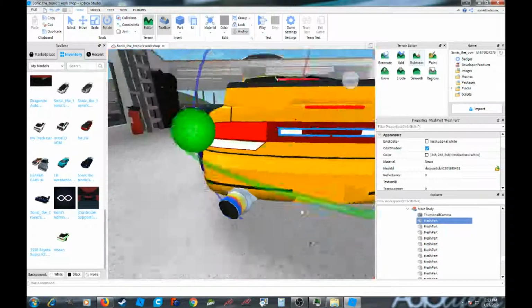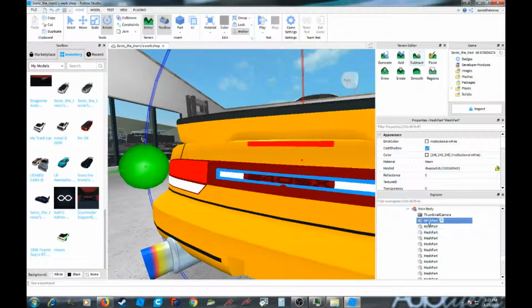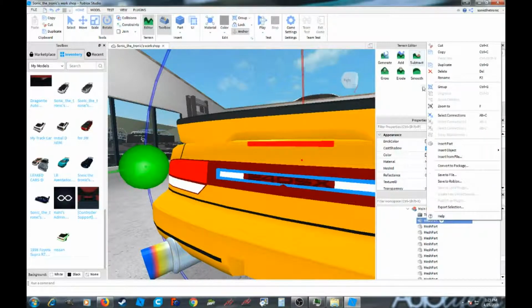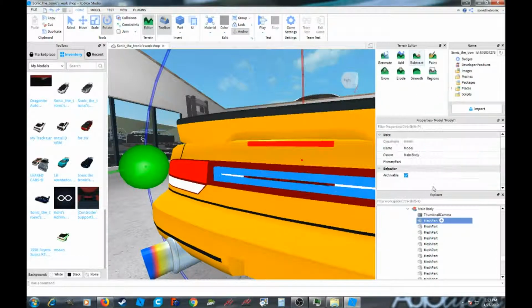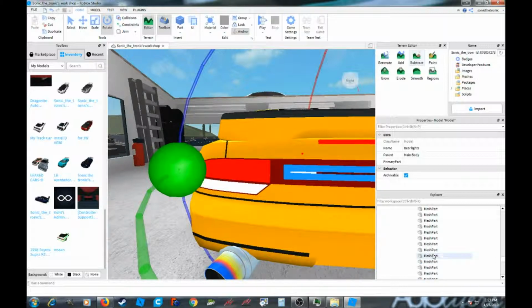And this is usually the tedious part where you have to start organizing. So like this is part of the tail light. So I'm going to right click it and click group. And then I'm going to name this group rear lights. Alright, so now we have rear lights on there.